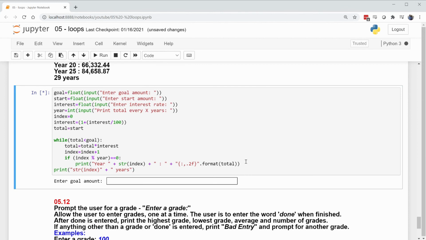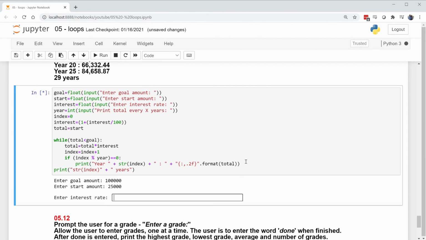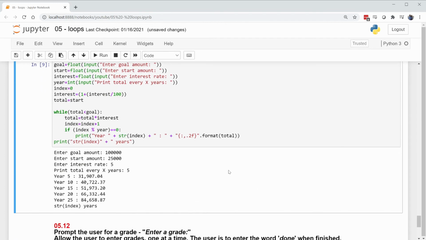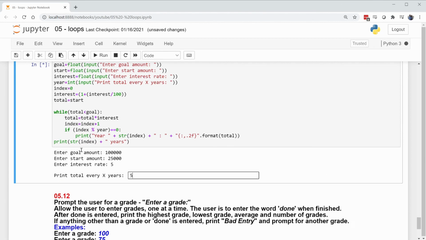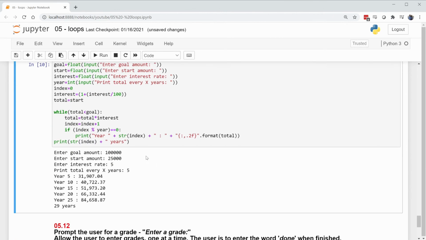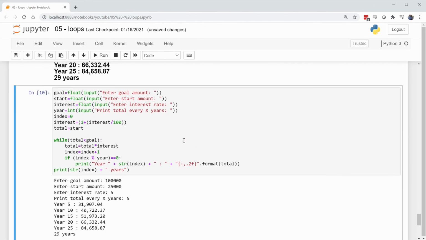So I'll run it with my example, 100,000 to 25,000, 5% interest rate every 5 years, and that's actually pretty funny. I put that in, and that's funny enough to leave in there. That looks a lot better. 29 years. That's what we got with that. And yeah, there are mathematical ways to do that a lot easier, but that gives us a good example of how to brute force it with a loop.